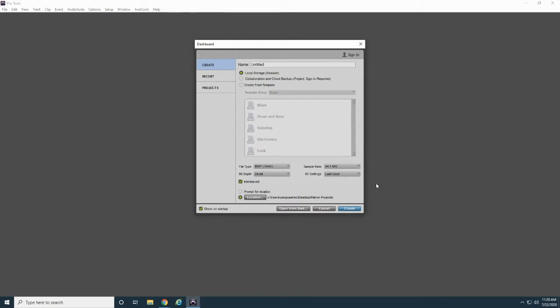If you know that you're going to be creating audio for video in particular, you could change this sample rate to 48 kilohertz, which is a standard for video, but 44.1 is a standard for most audio applications. The default saving location is a folder on the desktop called Patron Projects, and the recommended workflow for Pro Tools in particular is to save your audio to that folder and then drag it onto your hard drive or to your flash drive or upload it to the cloud at the end, and we'll talk about how to do that.